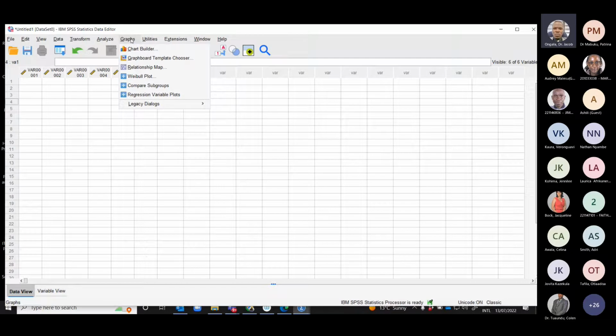Not all graphs are going to be used for all the problems which you have. Different problems have got different types of graphs to be used. You can't use line graphs on a variable like gender, for example. So these graphs, you must understand which graphs must I use for which particular problem which I want to show.